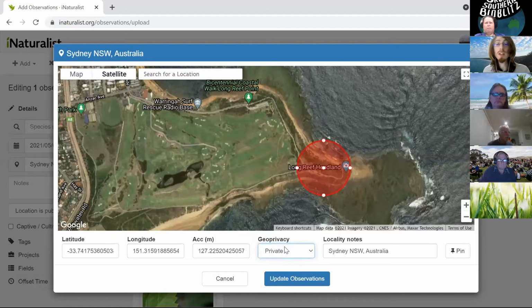And finally, you can set things to private. I usually highly recommend against this, but I always like to explain it because it is an option. What private does is it completely destroys all location information. So not only will other users not be able to see the coordinates of your observation, they will not even be able to see the continent on which you took the photo.